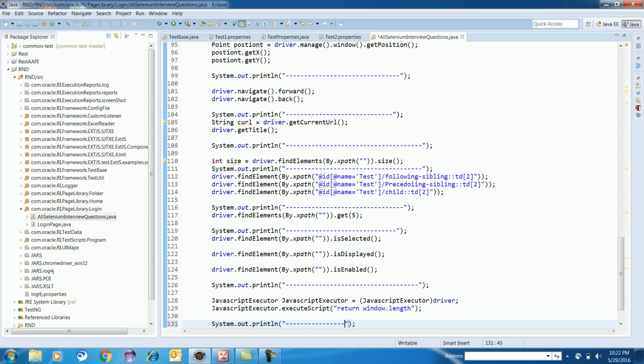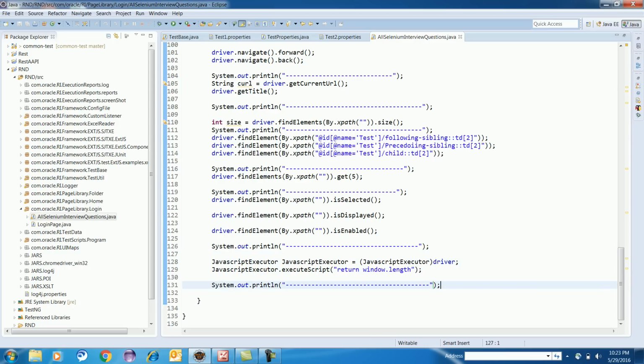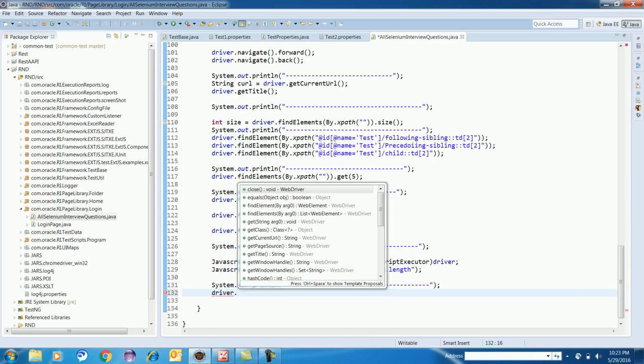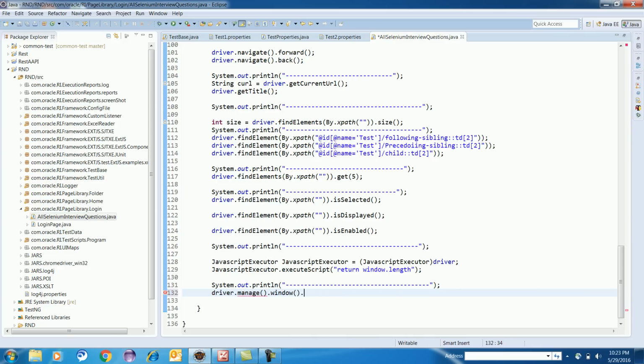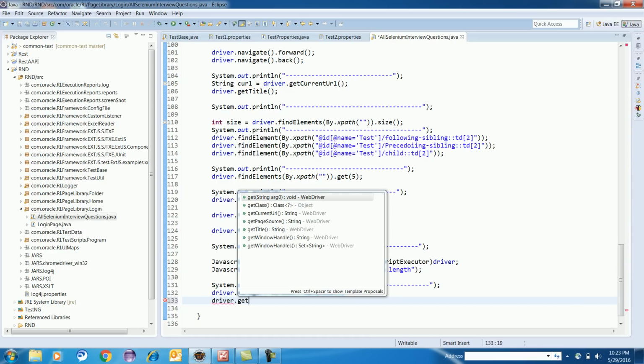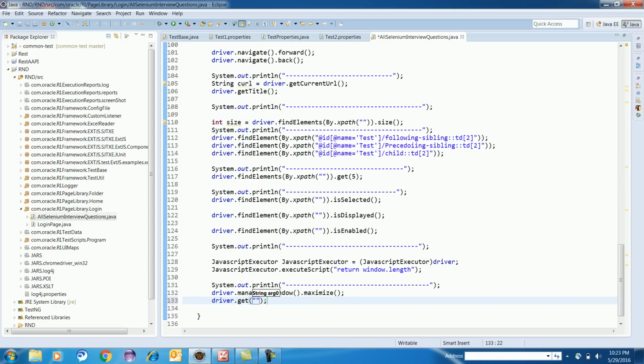Now what could be other questions? There could be some simple questions, like how to maximize the window. That could be one of the questions. It could be one more question like how to get the URL. So you have something called get, and inside that you can supply the URL of the application, right?